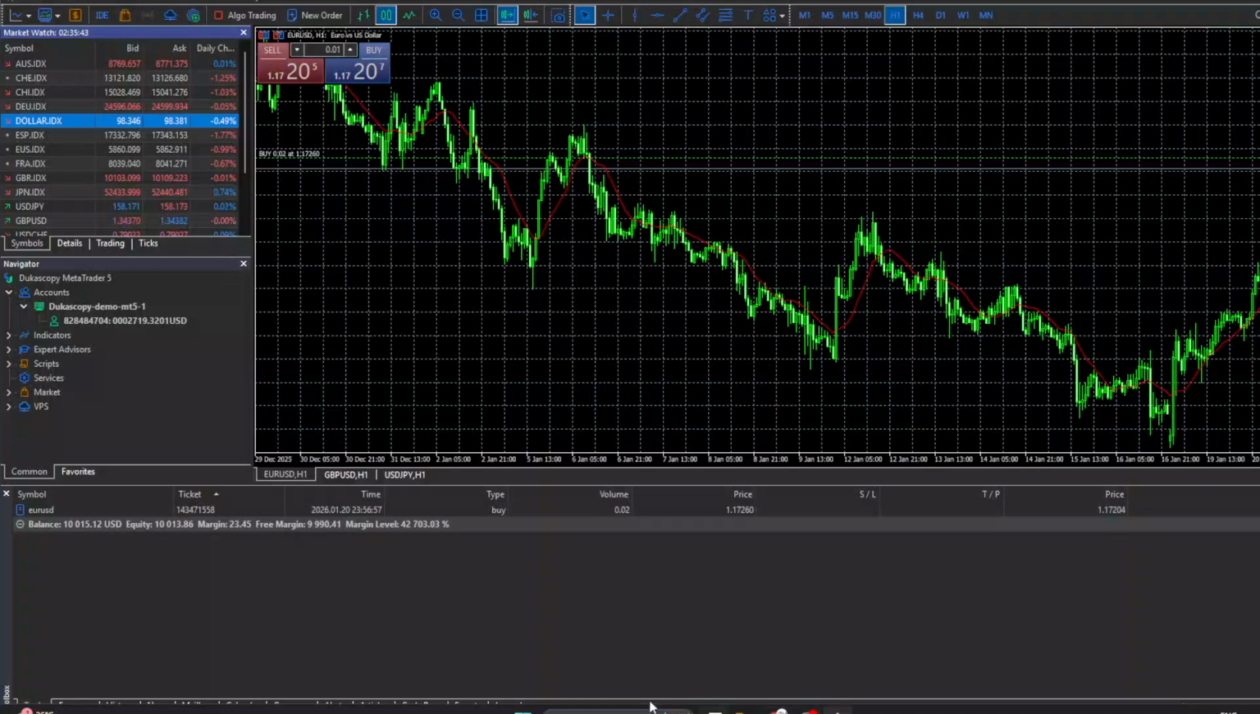In today's video, I'm going to teach you how to trade on MetaTrader5. By the end of this tutorial, you'll know exactly how to open a basic trade from start to finish using the built-in order window in the platform.